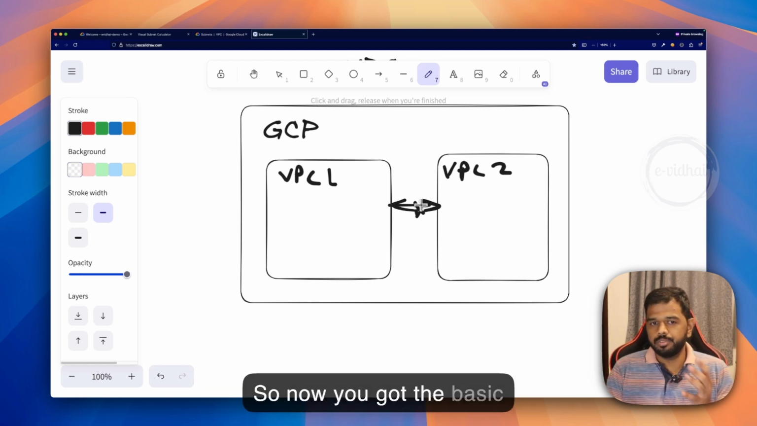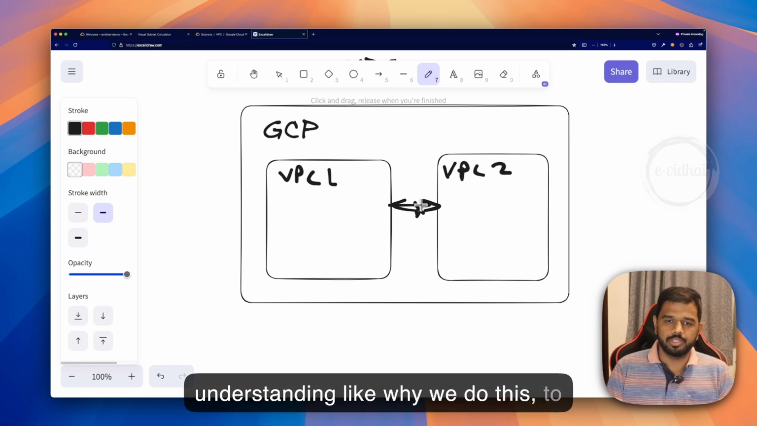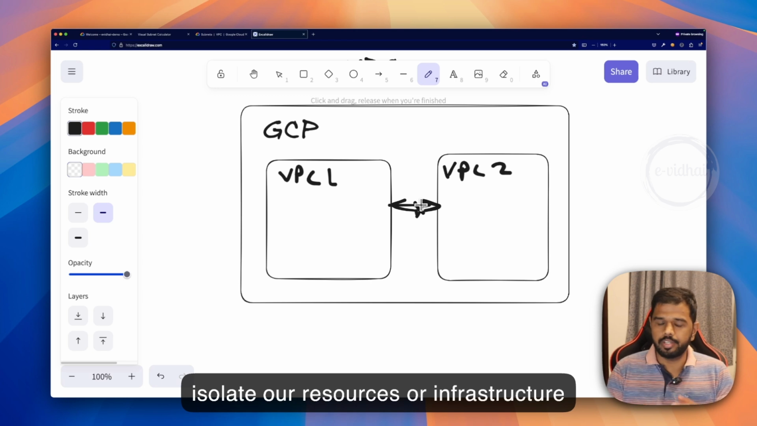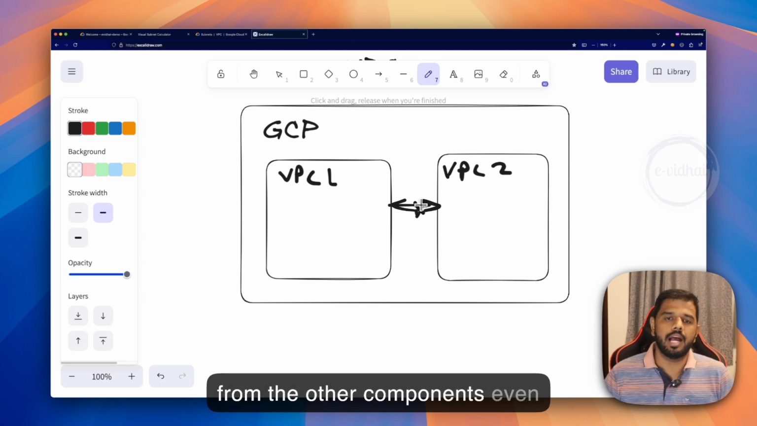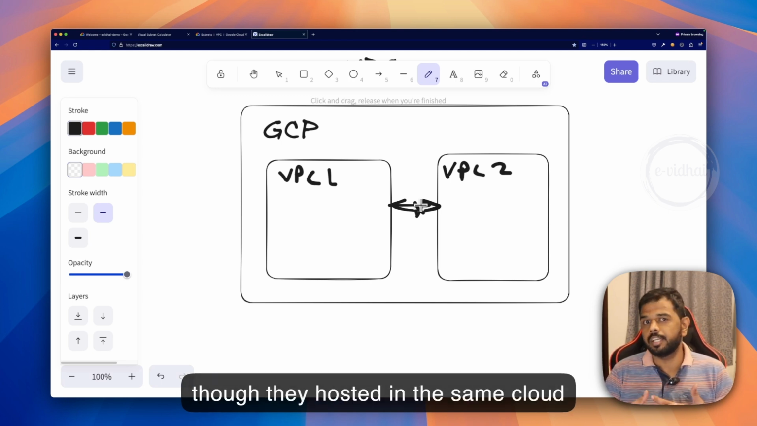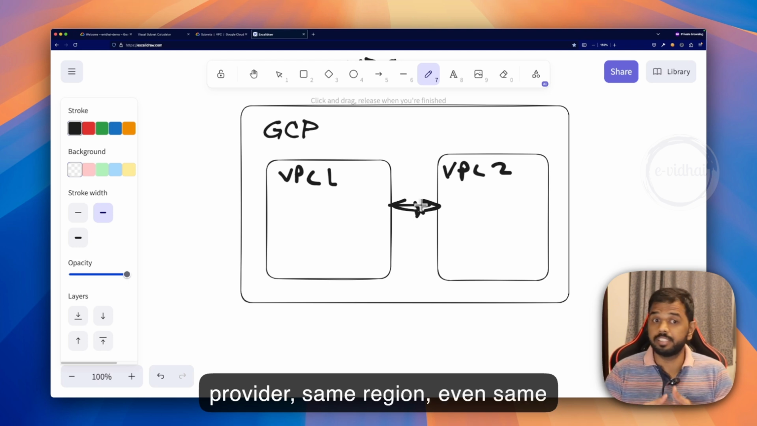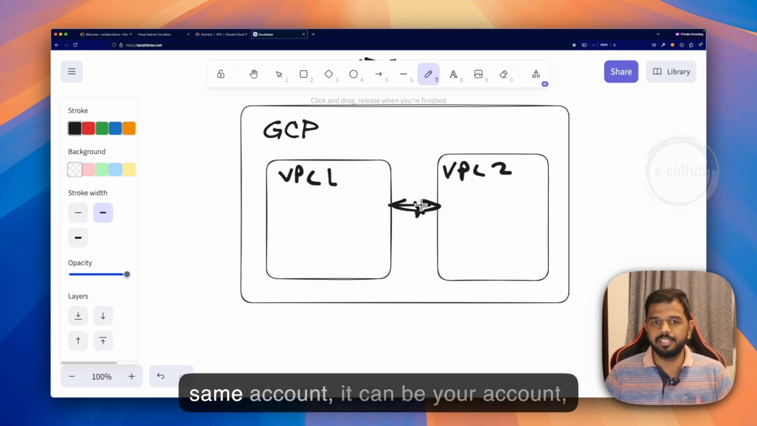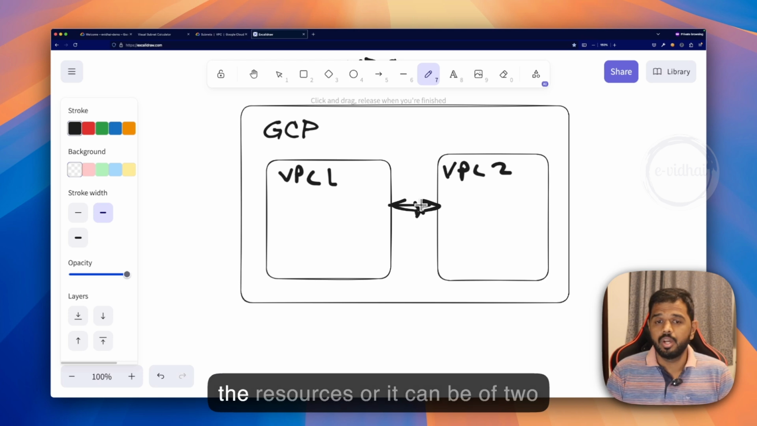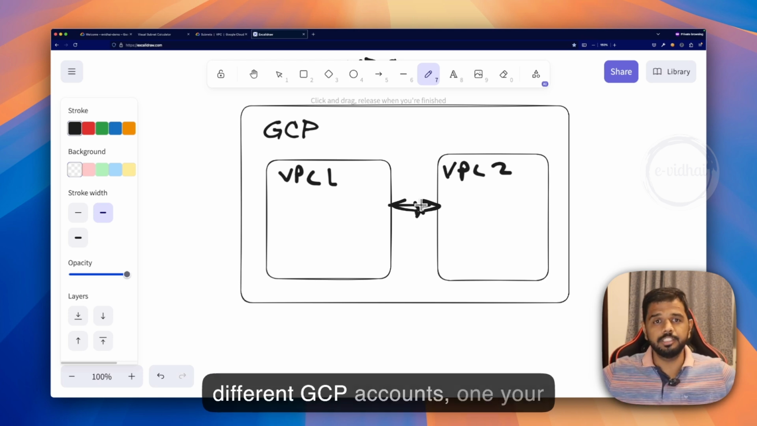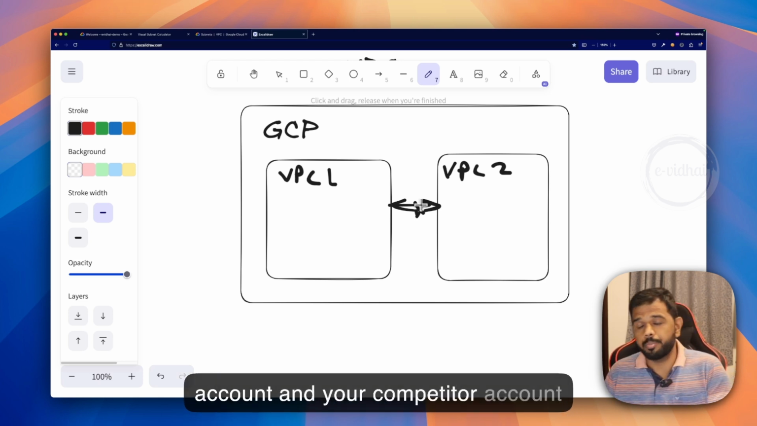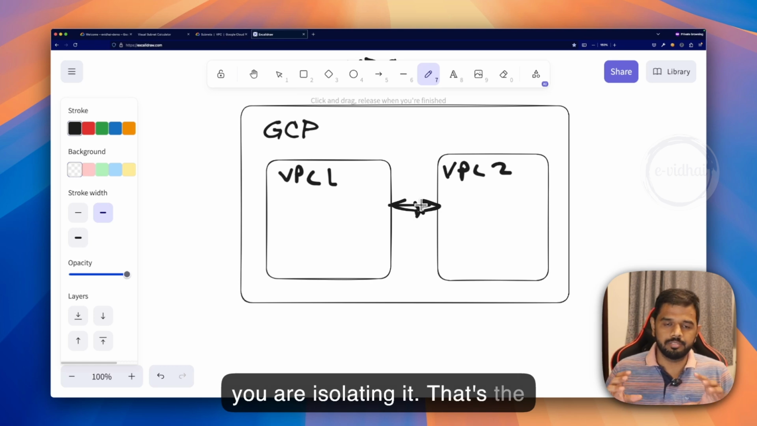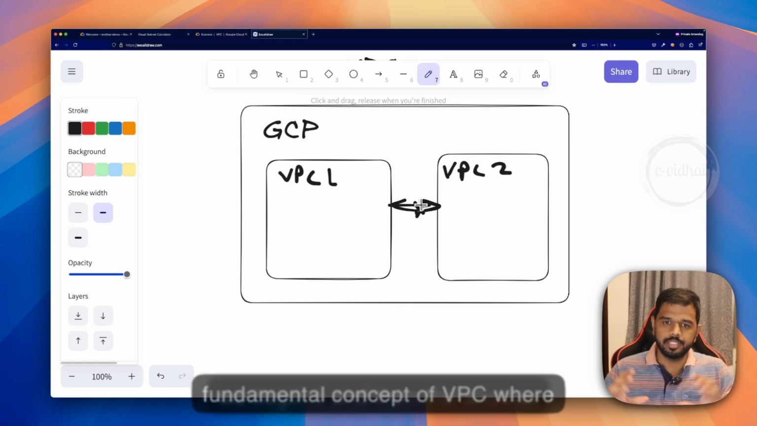We'll talk more about that in the future. So now you have the basic understanding of why we do this: to isolate our resources, our infrastructure, from the other components, even though they are hosted in the same cloud provider, same region, even same data center, even same server, we don't care, right? This isolation of VPC can be done in the same account. It can be your account, where you have multiple VPCs to isolate the resources, or it can be two different GCP accounts, your account and your competitor's account, and you're isolating them. Okay, that's the fundamental concept of VPC where we begin.